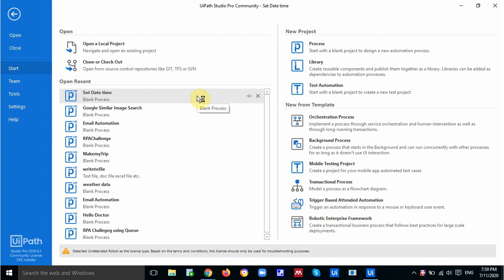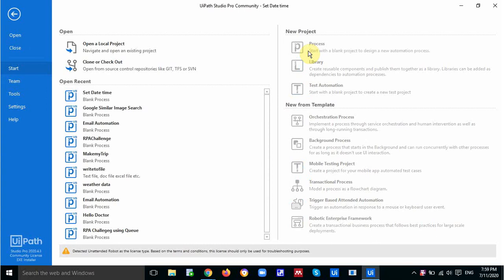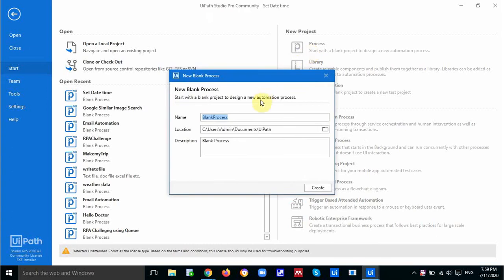Today we are going to learn the Format Value activity in UiPath Studio. This will help to extract a date from an Excel sheet. So let's begin. Click on the process.